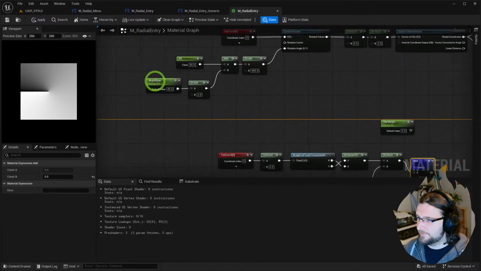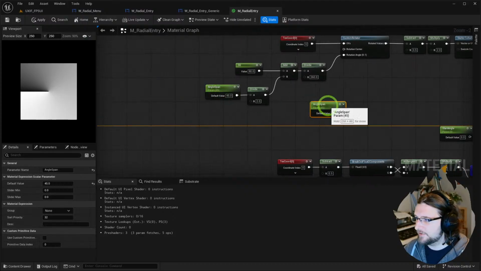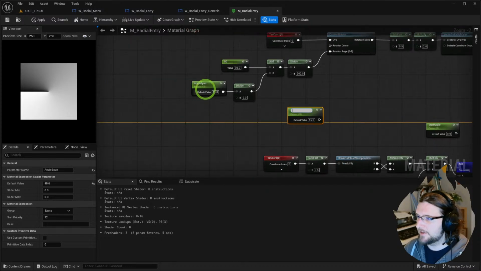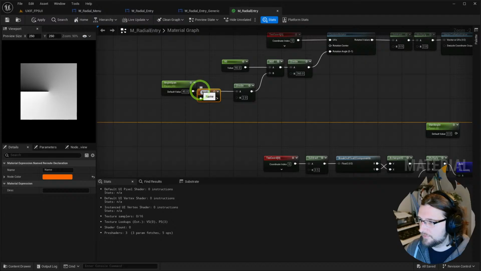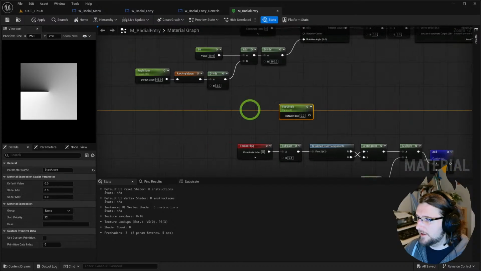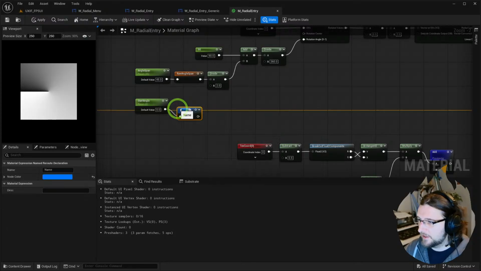So we have angle span here, 45. Can I just duplicate this and reuse it again? I can. Is that recommended? Probably not. Let's reroute this. Raw angle span. Take this one, start angle. We'll named reroute this. Raw start angle.